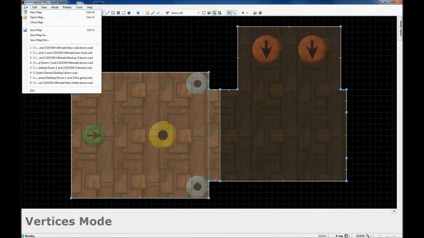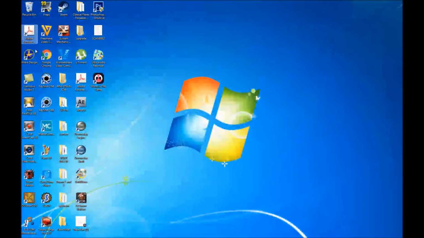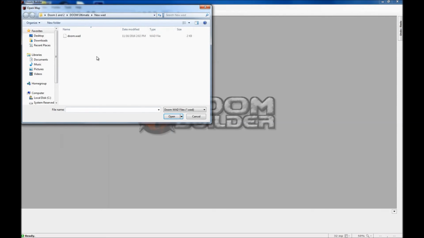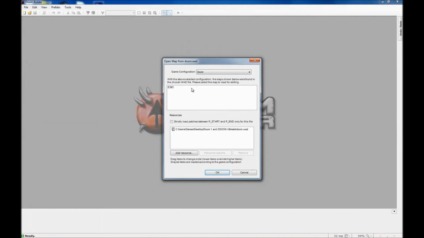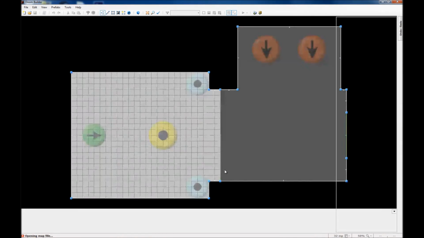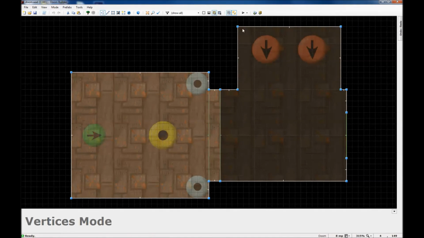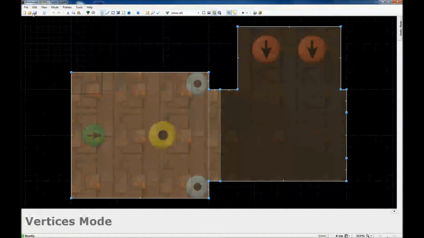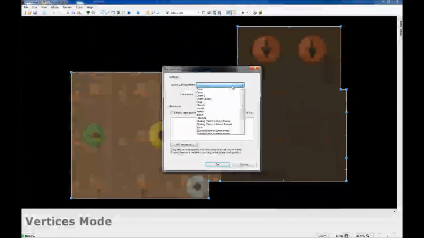So let's say it doesn't show up right there. For example, you open Doom Builder and it's not there. You're like, oh, where is it? Well, then go to Open Map, find your file directory, go to new WAD that you made, double click it, and then you're back to stage one, or square one. I don't know. Maybe I do know. Let's see.